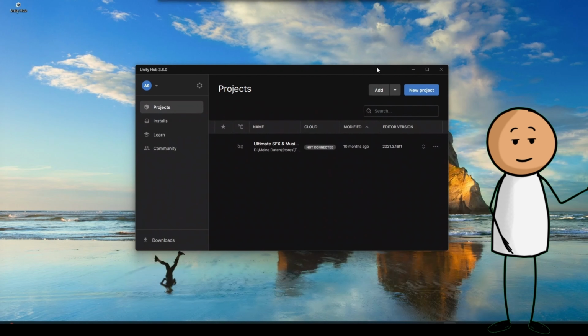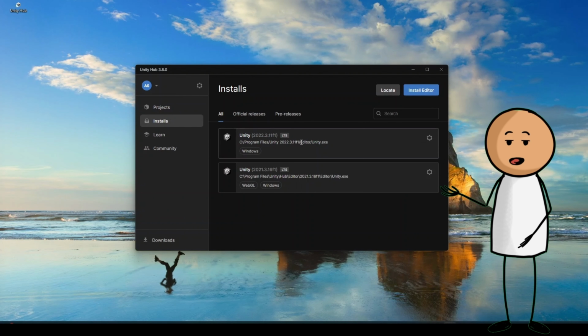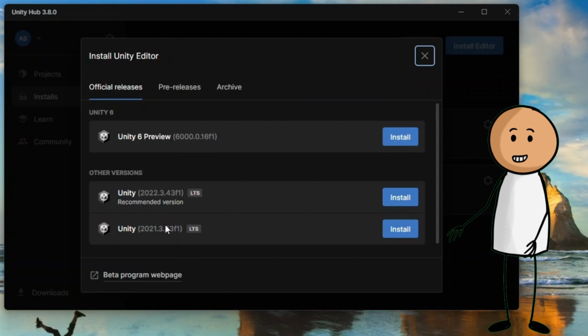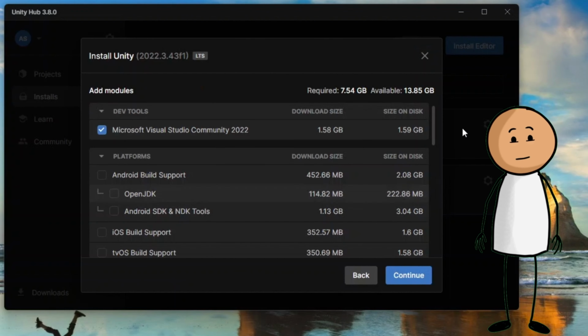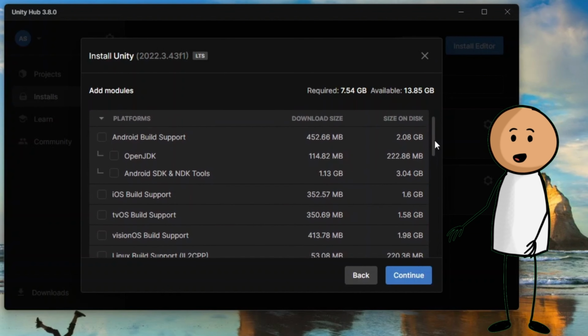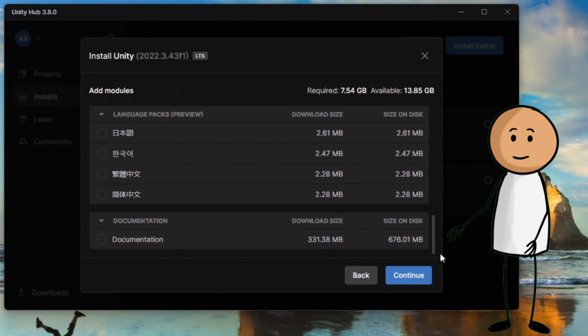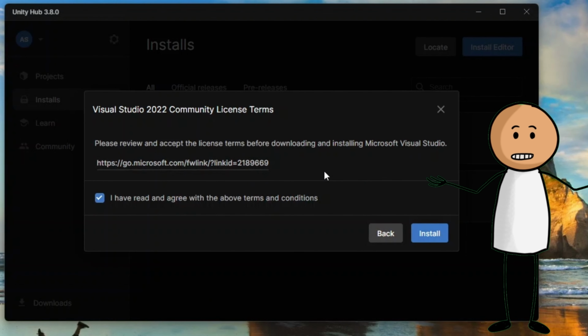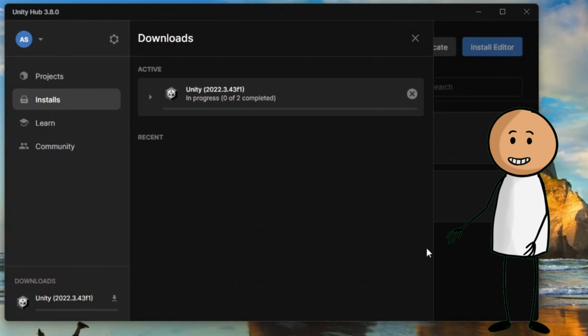After you're logged in, it's time to install the Unity editor itself. For this tutorial, I'm using Unity version 2022.3.43 LTS, long-term support, which is stable and perfect for beginners. During the installation process, make sure to include Visual Studio Community. This is a powerful code editor that comes integrated with Unity, making it easier to write and debug your scripts. It's an essential tool, so don't skip it.